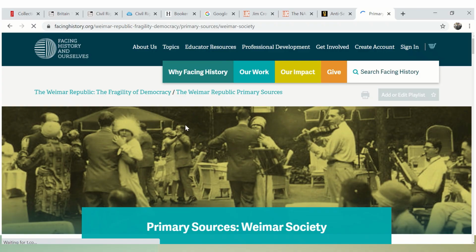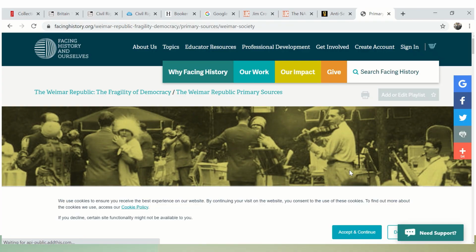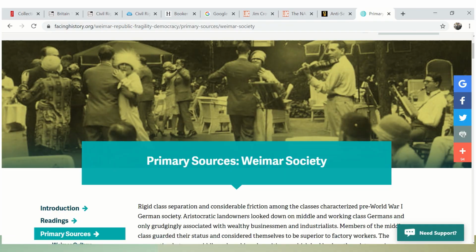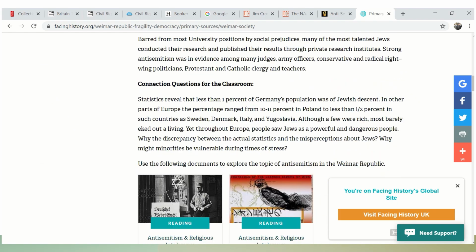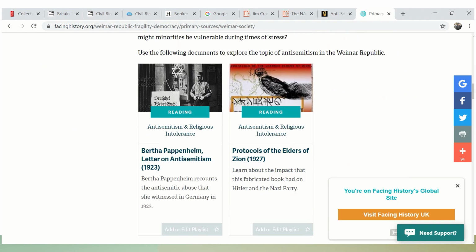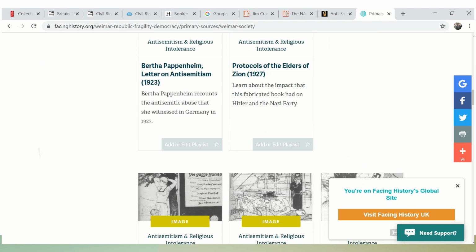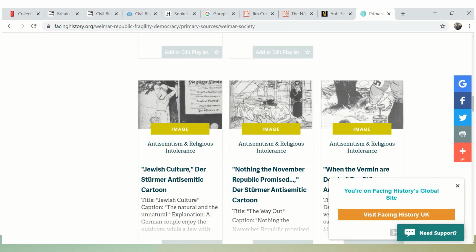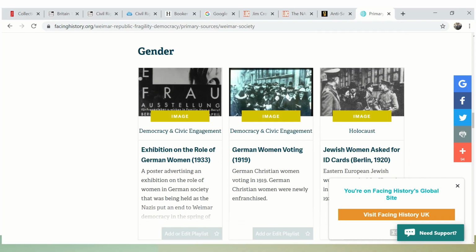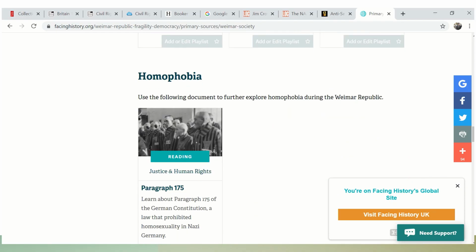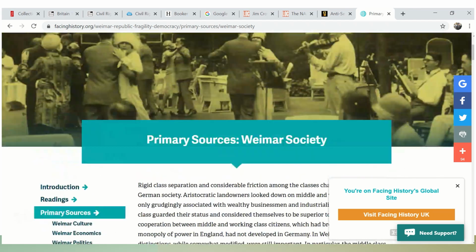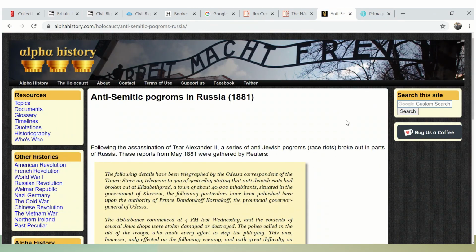This one will take us to their website on Weimar. Oh, here we go. Oh, very good. Protocols of the Elders of Zion, we've already seen that. Letter on Anti-Semitism, 1923. So you've got some 1920s materials here. So you've got 20s, you can easily find 1930s stuff, and potentially here you've got some 1880s.